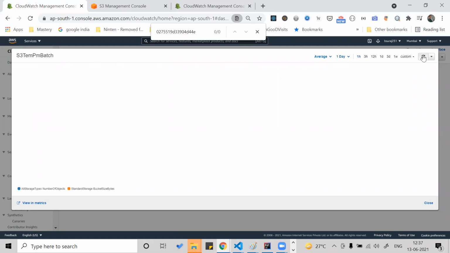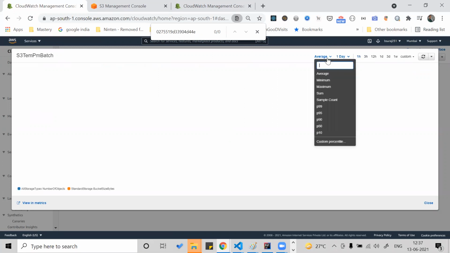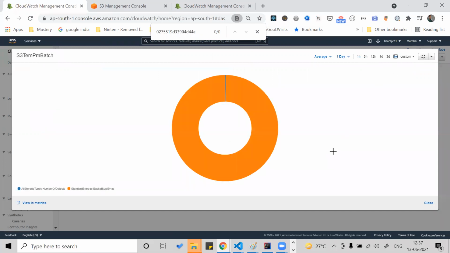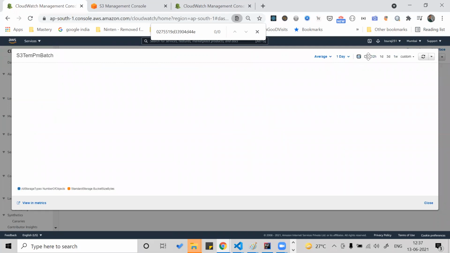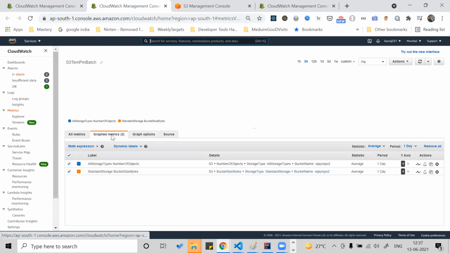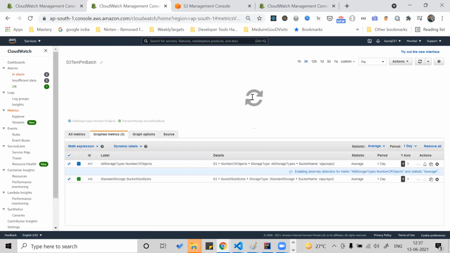It takes time to replicate. You can take the average, the maximum, the minimum, and you can look at what has happened since the last 1 week. You can take the last 1 hour, but I think it will take time to replicate. 3 hours, 12 hours. Okay. So view in metrics. Let's go to S3 and see if there are any metrics in monitoring. Yes, graph metrics, number of objects. So you can see the graph here. S3 10 p.m. is still not refreshing. We need to wait.